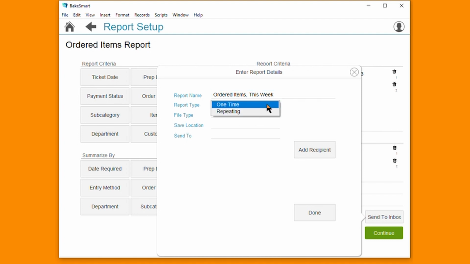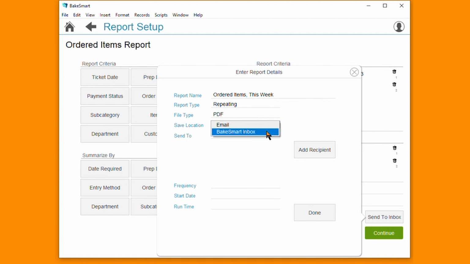And then we're going to say we want this to send repeating. If you wanted to send a one-time report, you can do that from the screen as well. But this is going to happen repeatedly. And then we're going to send this in a PDF format because our packer doesn't need to edit anything in the report. They just need to see the data. And then we're going to save it to BakeSmart Inbox.